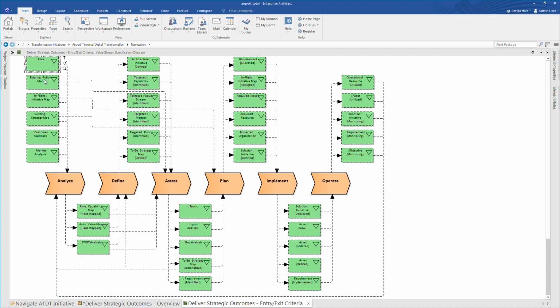You can see that ideas, policies, initiatives, strategy, feedback, and market analysis all feed into the analyze process, which in turn produces an as-is capability and value map and a SWOT analysis for identifying an organization's strengths and weaknesses.